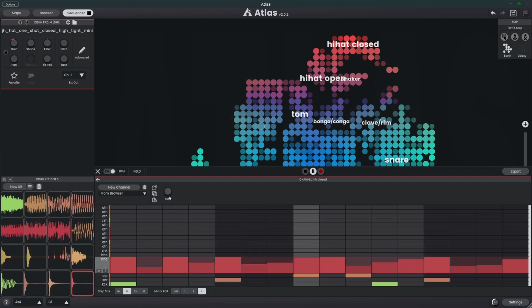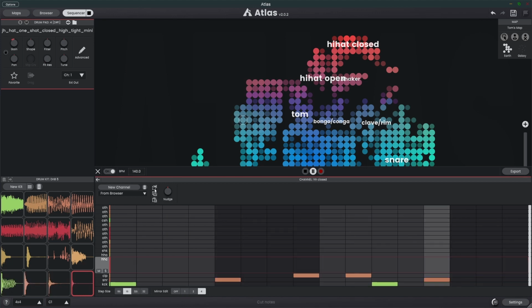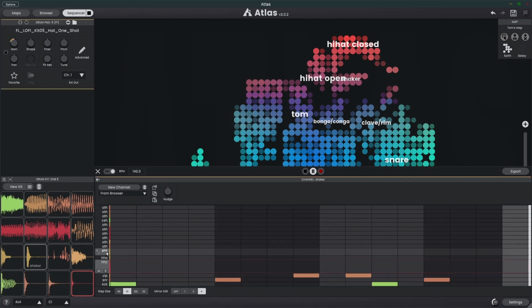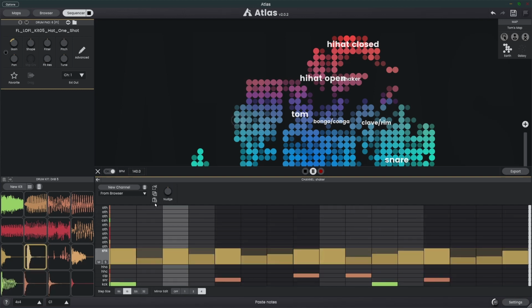We have a nudge, so this will nudge all of the timing of this particular channel to the right or to the left. If you find things aren't really sitting well rhythmically in your mix, you can use this to kind of catch up or lag them behind. We have a cut, copy and paste, so I can cut all of these and I can go to my shaker channel and I can paste them.